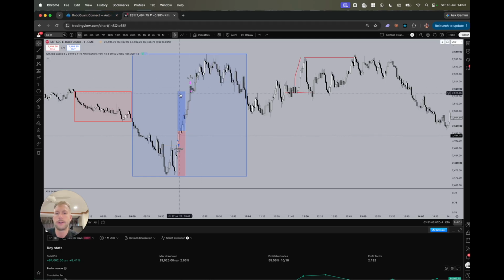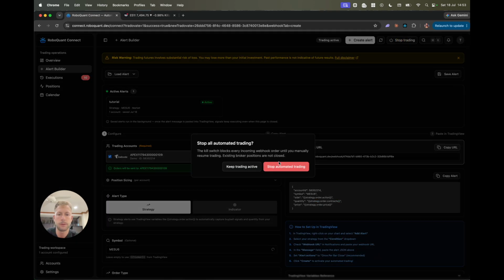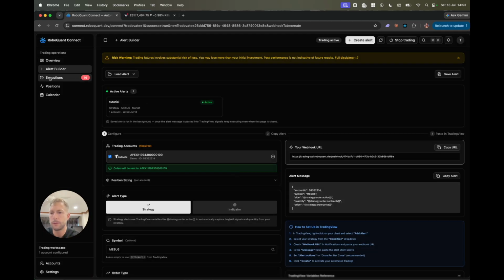Now you want to prevent the strategy from opening a sell once TP is hit. You do this by using the kill switch. After closing a trade manually, you go to the kill switch and stop automated trading. Then you can enable it again the next day. If you don't enable it, all your alerts will be ignored. Nothing will be executed.